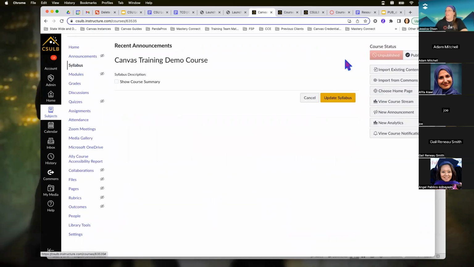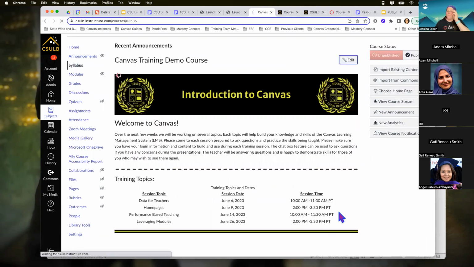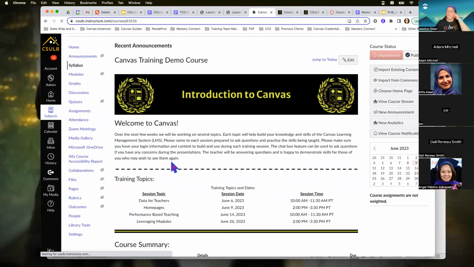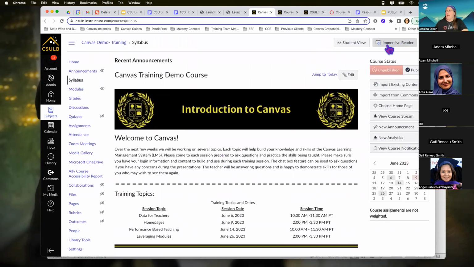So again, I can click on edit. I can scroll down, and I can choose to show or hide the course summary. It's still thinking. Now, with screen readers, it's always considered a best practice to copy and paste text right into the Canvas learning management system because we have the immersive reader, which is a really powerful tool. We'll cover this a little more in depth in just a few moments.